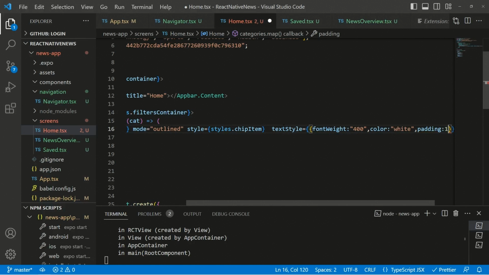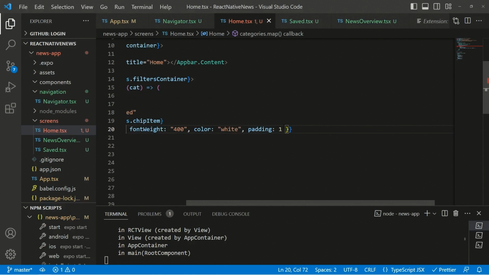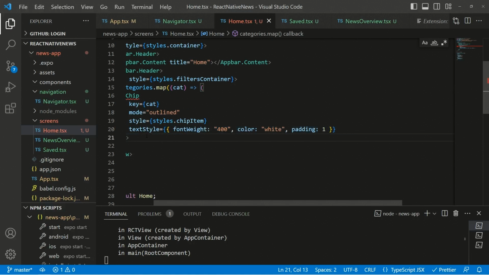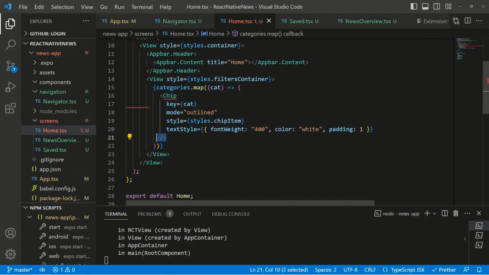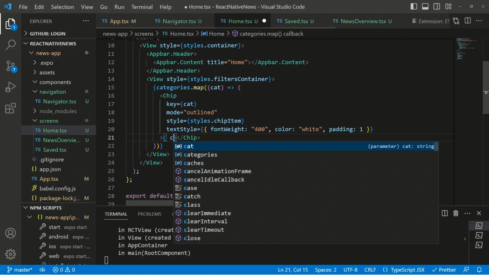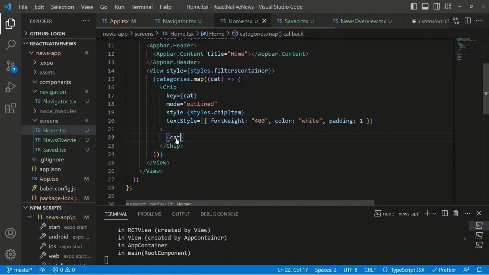We can give the padding of 1 or 2 something. So 1 would be okay for the padding. So here we have this chip, and now we need to wrap the text inside this chip. This chip will not be an auto-closing component, so we need to wrap the category inside this chip. The category would be equal to cat that we are iterating through.